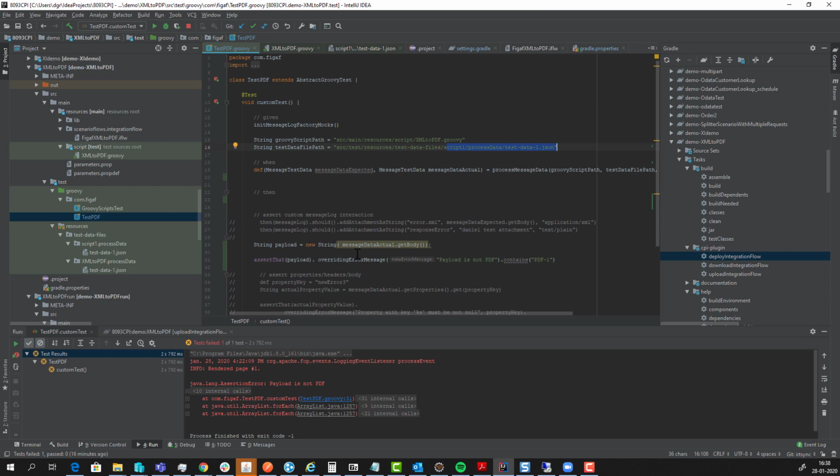In the beginning, it was just about writing the output to a file, so I could see what was going on. Then once I progressed, I was able to say, okay, the payload needs to contain something that looks like the PDF.